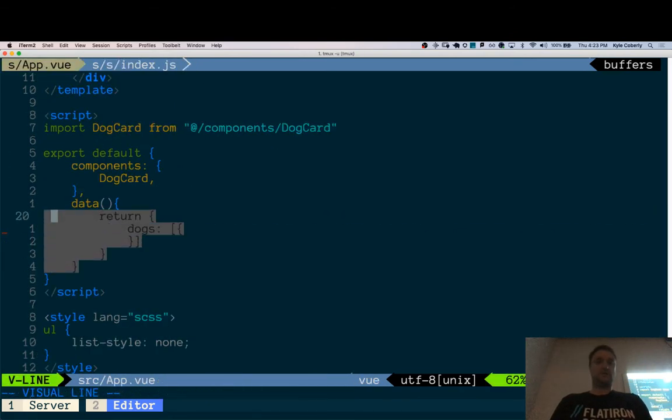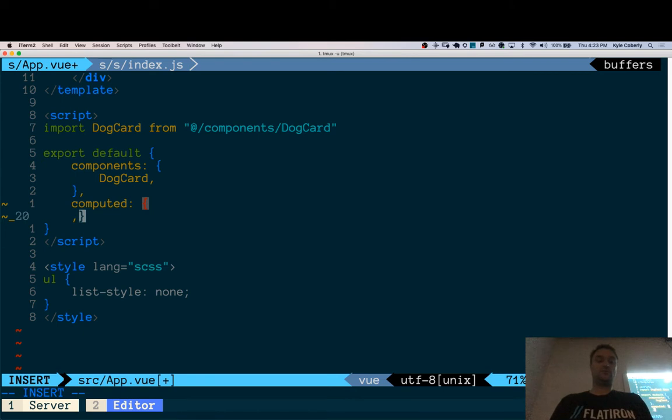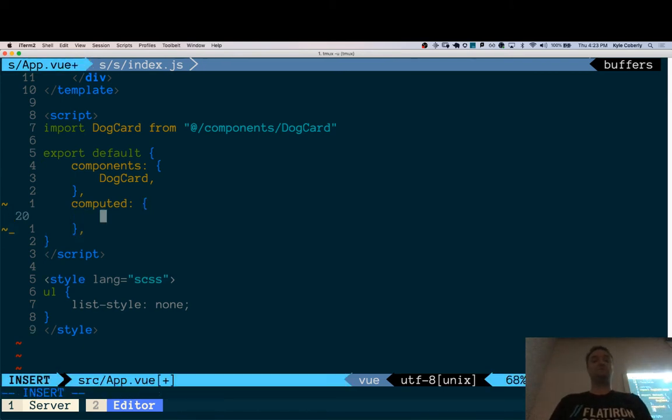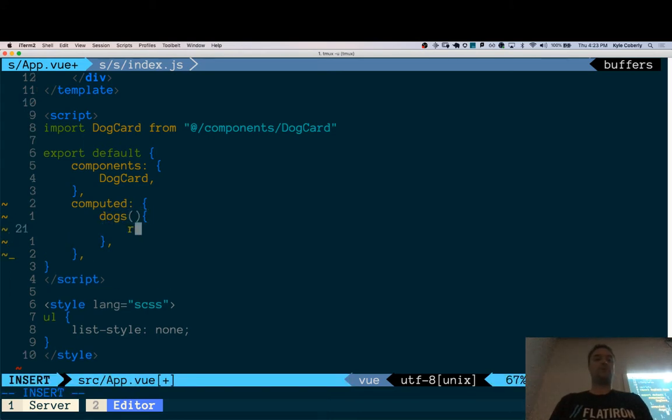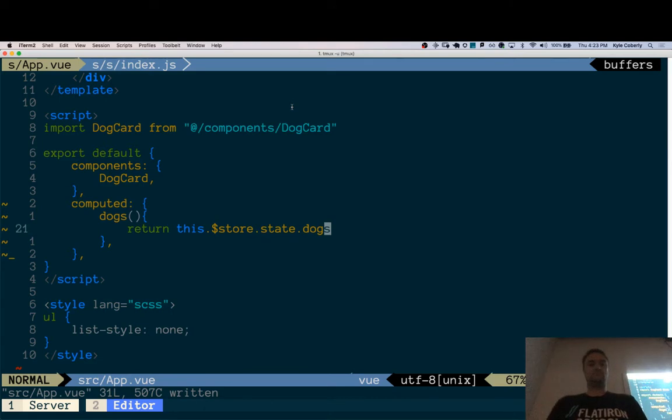And then we don't need this data key at all anymore. We're going to bring in computed. And the way that we make state available in this view is by making a computed property for dogs and returning this $store.state.dogs. And if we did that right, nothing changes. Ta-da. Back to your state.